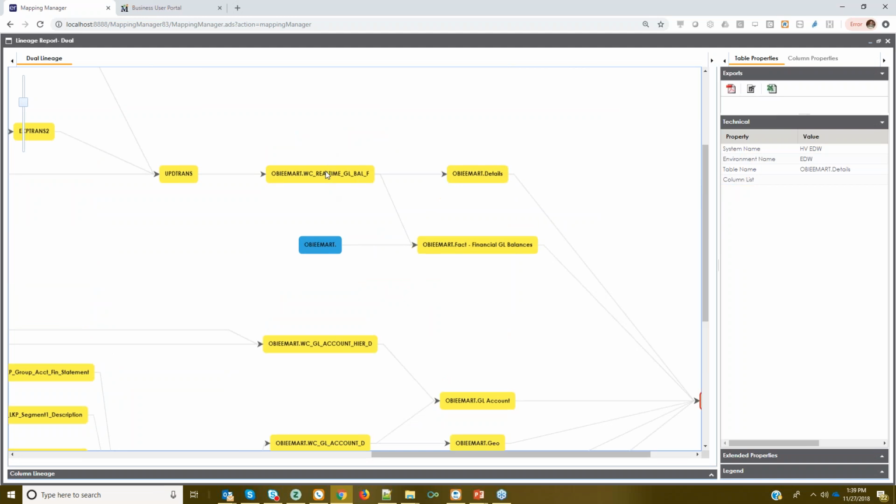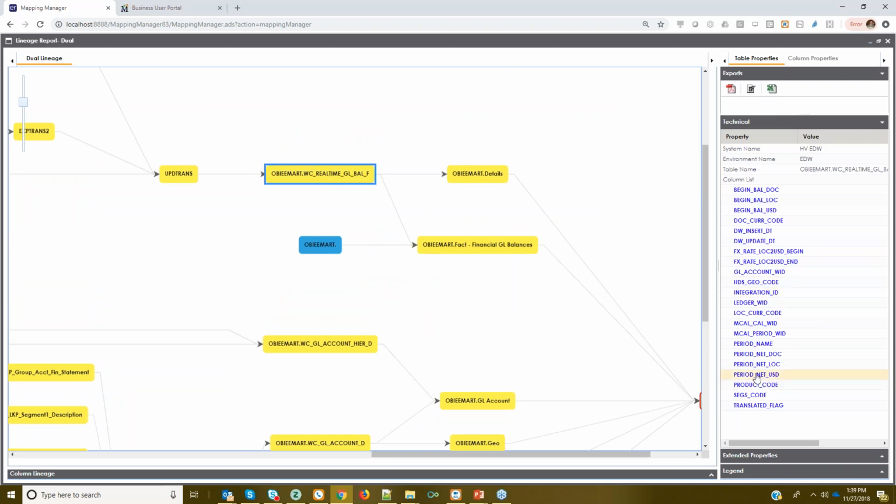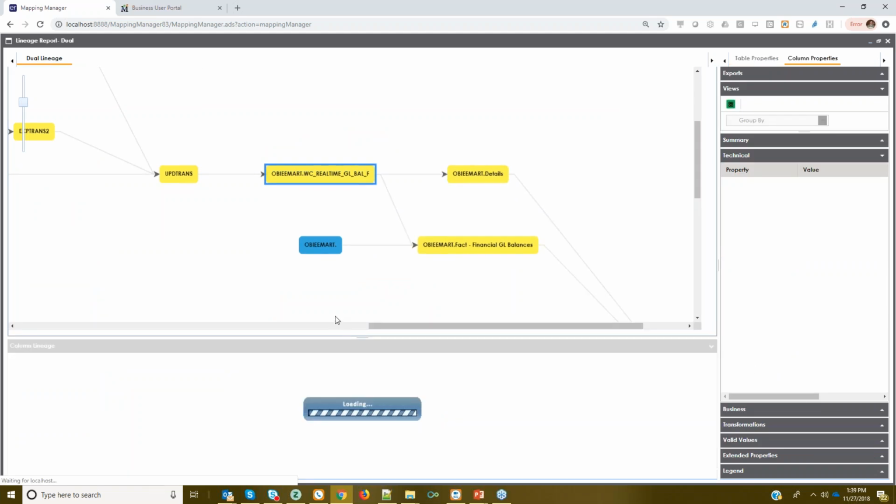All right, so again, if I come in and I select a specific table, we can see that metadata there, and I know that my period net is the column that we're interested in finding out what happened to.